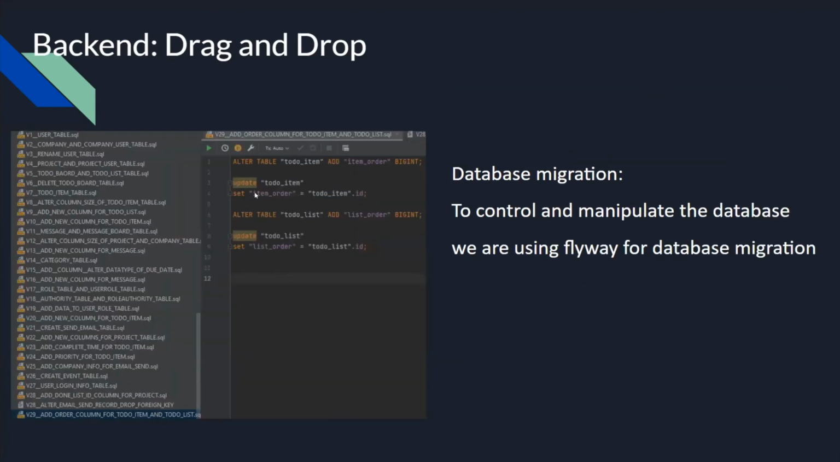Also, we are using Flyway to add two different columns to the tables. One is the item order and one is the list order, for the to-do item table and the to-do list table. So these are our two functions. And now we will do the demonstration.